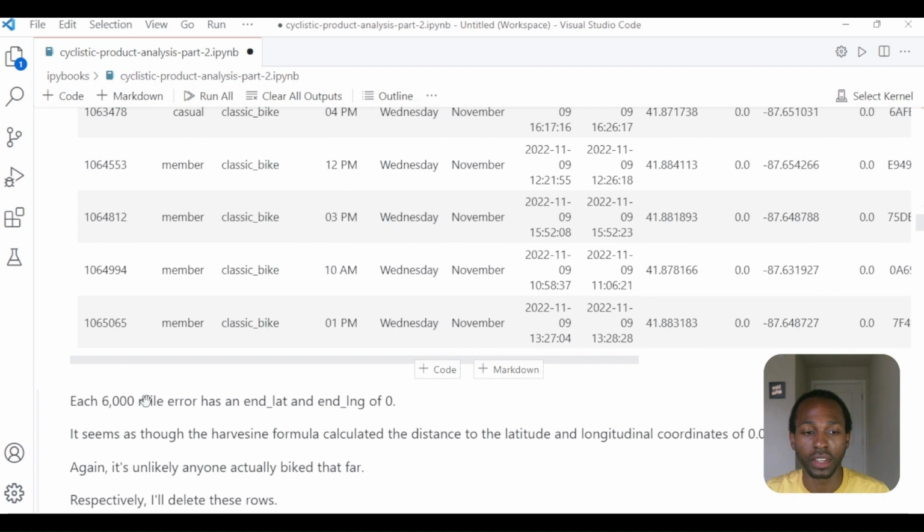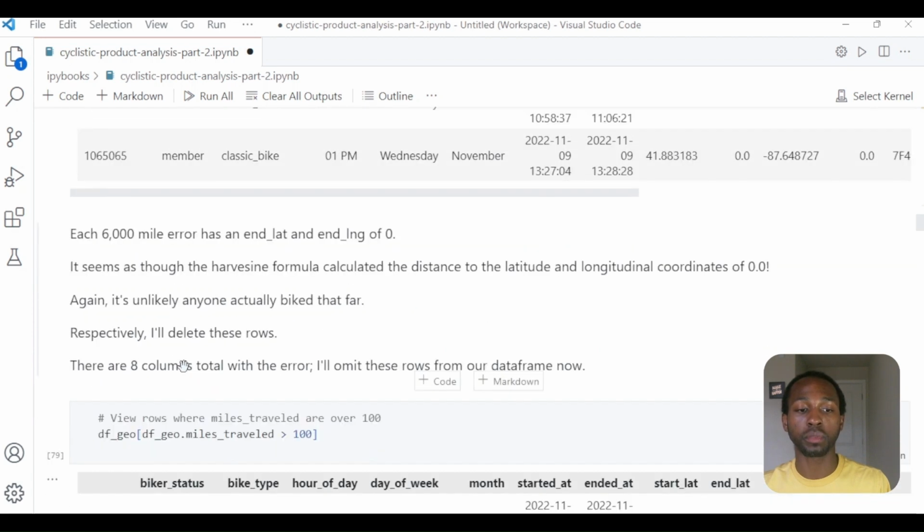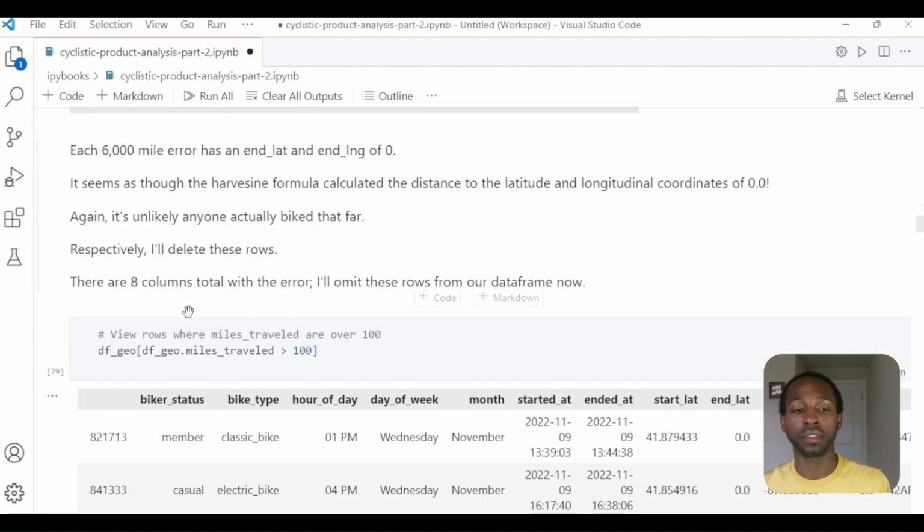And we can see each 6,000 mile error has an in-lat and in-long of 0. Seems as though the Haversine formula calculated the distance to the latitude and longitude coordinates of 0. Again, it's unlikely anyone biked that far. Respectively, I'll delete these rows. There are 8 rows total with this error. I'll omit these rows from our data frame now.